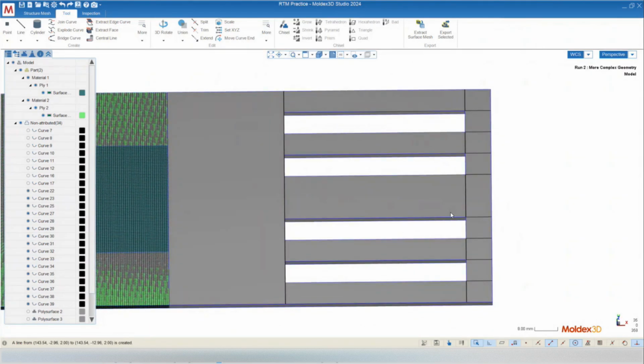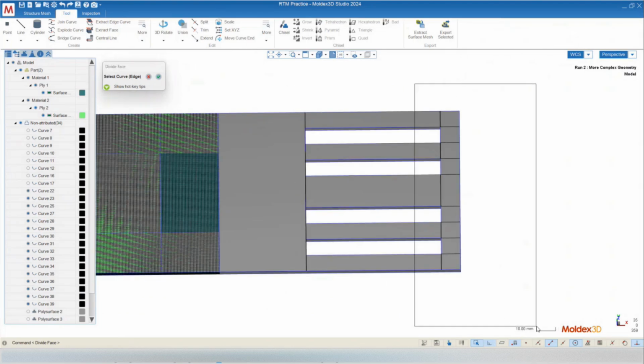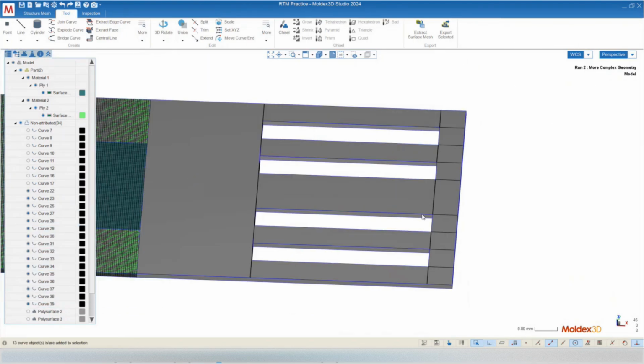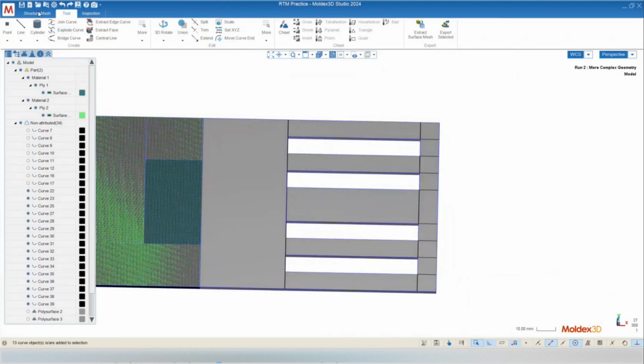Effectively, we need to be creating this surface mesh in as many rectangular surfaces as we possibly can. Cool. So we can do the divide face. So edit, divide face, select that surface that we just separated from the rest of the geometry. And then we can select all of those curves. You can actually box select all of them, or you can select them from the model tree. Awesome. So now let's go ahead and seed this.